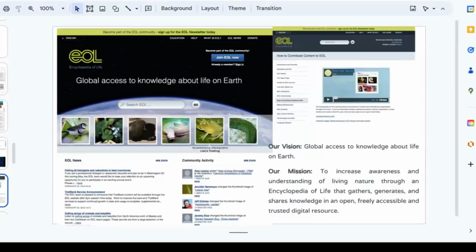One of my favorite crowdsourced projects is the Encyclopedia of Life. There are images around the world of flora and fauna, and you can contribute to this. It's based on a taxonomy. The mission, it says, is to increase awareness and understanding of living nature through an encyclopedia of life that gathers, generates, and shares knowledge in an open, freely accessible, and trusted digital resource.